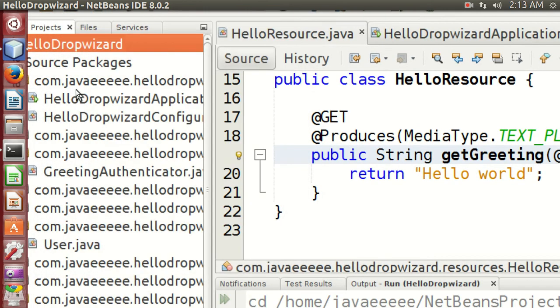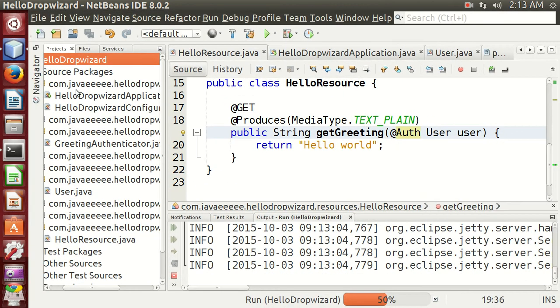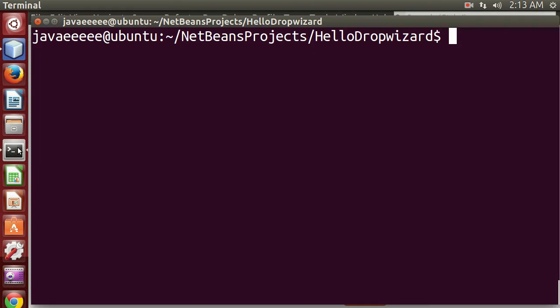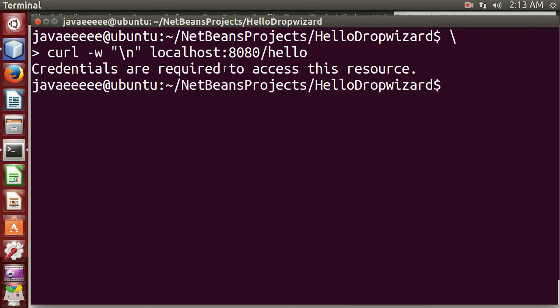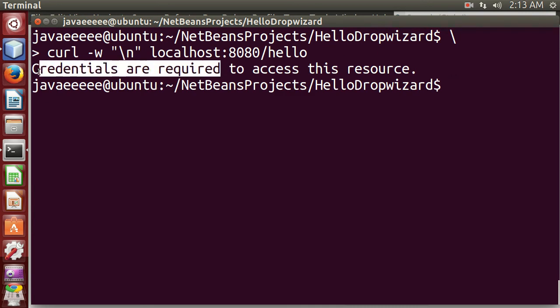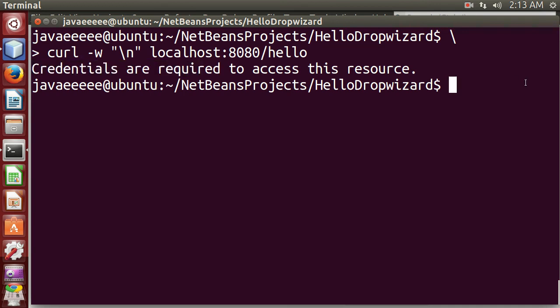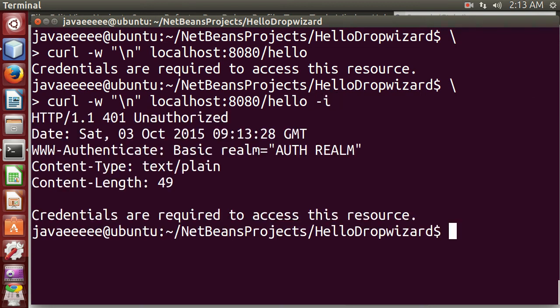Now we can go to our command line interface in order to check how it works. It prints credentials are required. Now let's see what HTTP response codes were returned. To output the response codes, we can add an -I option. We see that 401 Unauthorized was returned along with our obscure string of realm.